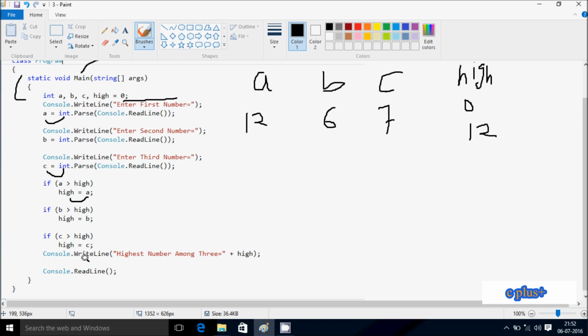Here the Console class WriteLine method displays whatever is in double quotes on the output screen, and the value of high is concatenated. So the output comes: highest number among 3 equal to 12.